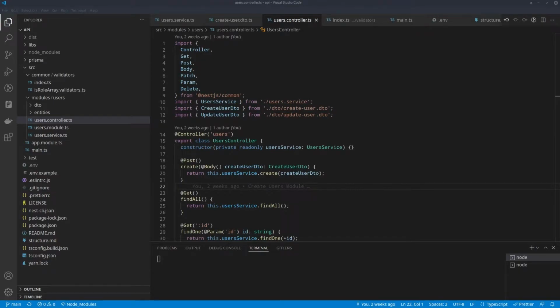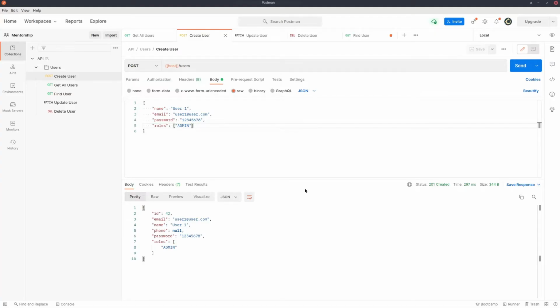Okay, hello guys. In this video, I will show you how we can filter out our output result from our API. But before that, I want to show you something. If you go to our Postman, when we send the data to the database, we have passed the raw password through the API and we save the raw password as it is in the database. This is not the best practice.